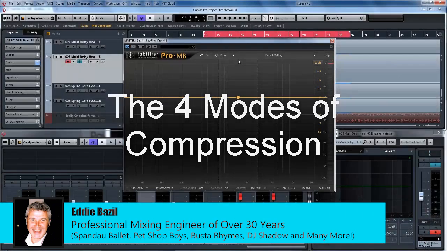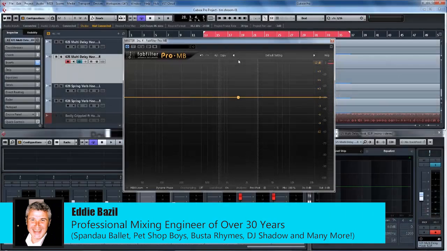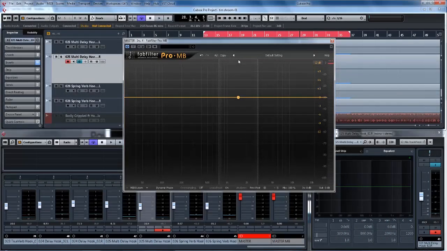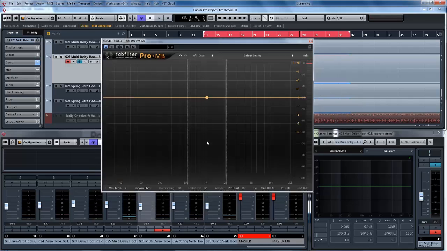Welcome back. In this part 2 of the compression video tutorials, I'm going to cover the 4 main types of compression, which is downward compression, which we covered in the first video, upward compression, downward expansion, and upward expansion. The best way of showing you this is to use a plugin that can actually do all 4. And FabFilter's Pro MB, which is a multi-band compressor, can do all 4.